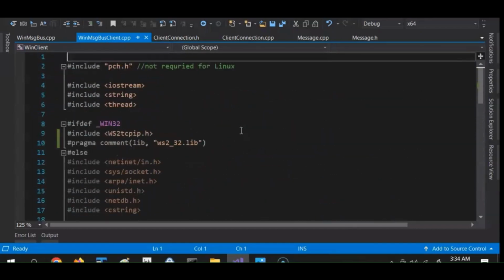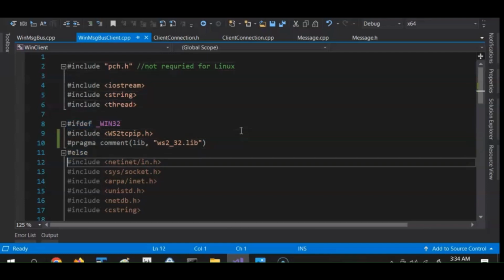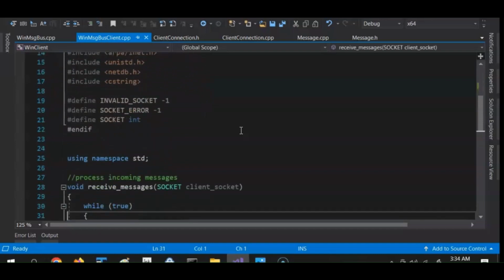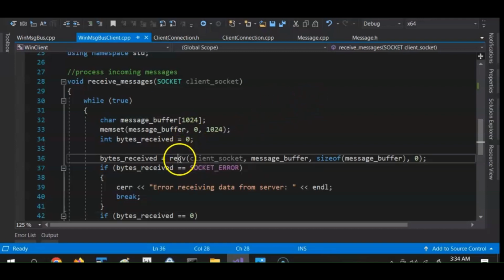So again, these are some header files similar to message bus. Now you can write it more efficiently, but this is just for sample only. So this is a function similar to what we have seen before. It receives the message from server, and this thing is running in a loop.